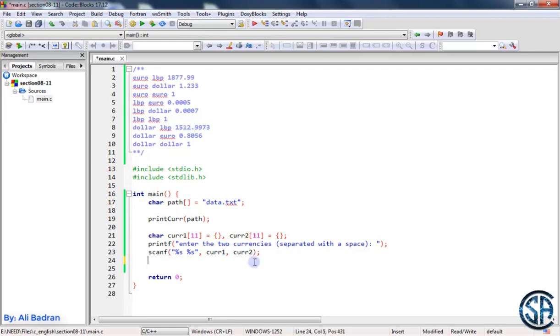Okay, so let's make a function called convert. This function will take the path to our file, so path, it will take the first currency and the second currency and will do the calculations if needed. So if we don't find the currencies, we don't want to make any calculations. So now let's start implementing these functions.